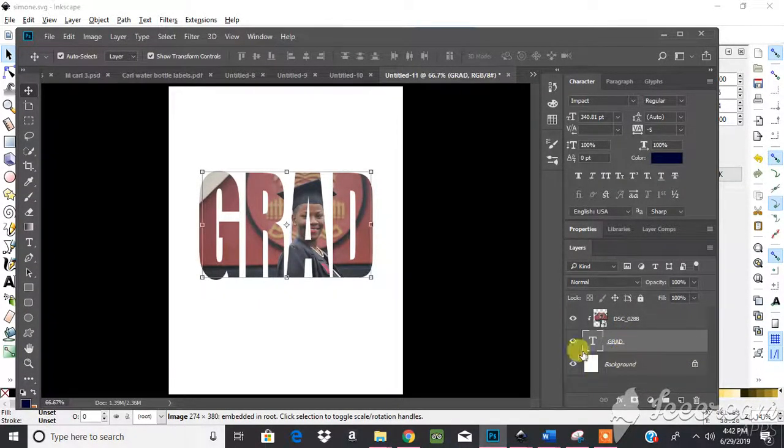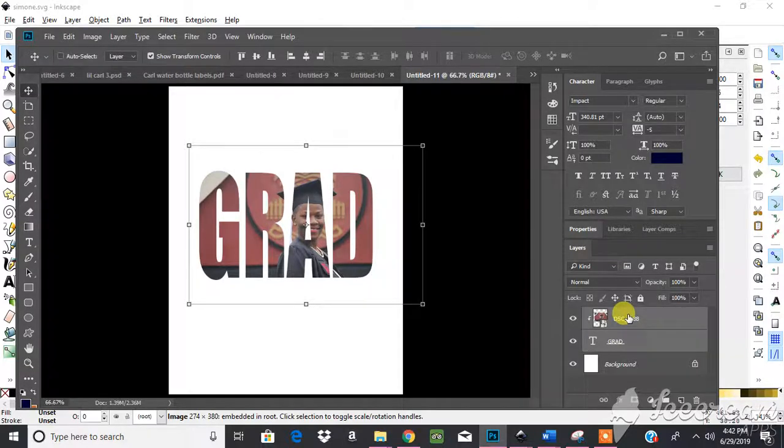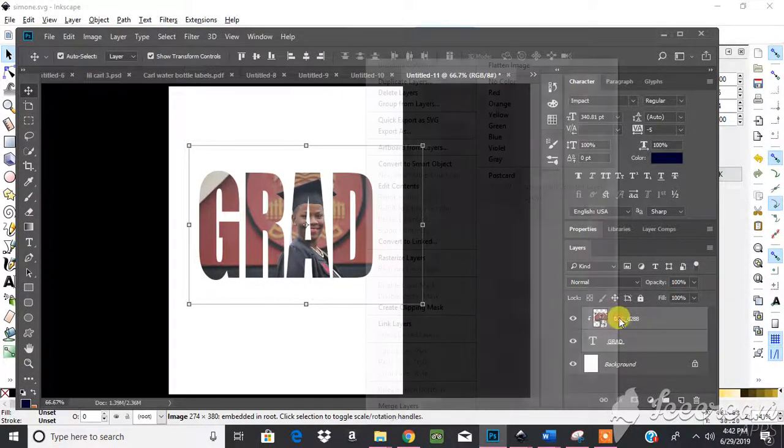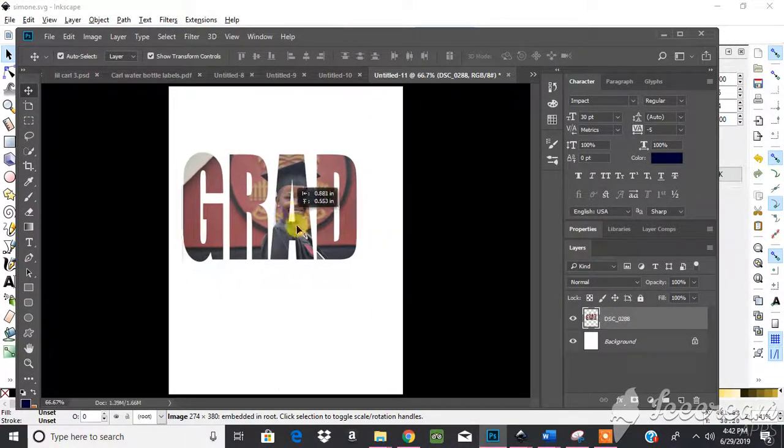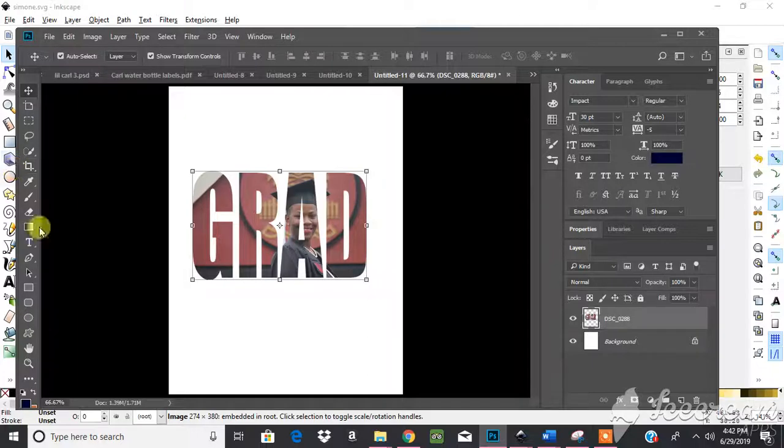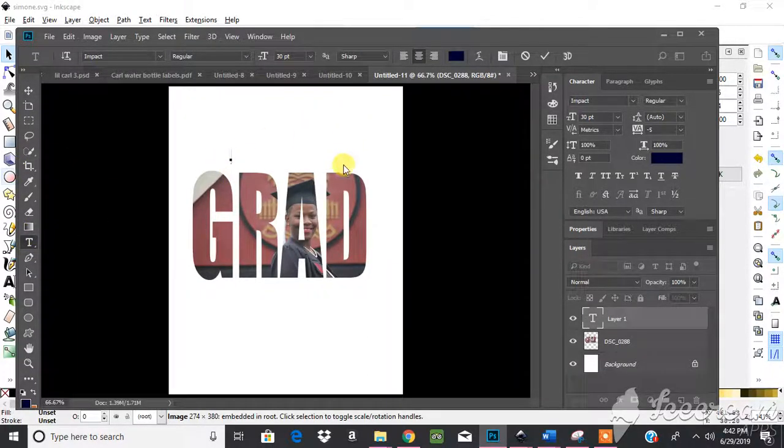And that is it. And if I want to create it and make it one layer, I can click on grad. I can hit the control button and hit on the layer with the picture in it. Right click, merge layers, and now I have one layer. So I have grad, and I can, up top, put the word 2018. And I can have that in a fancy font if I like.